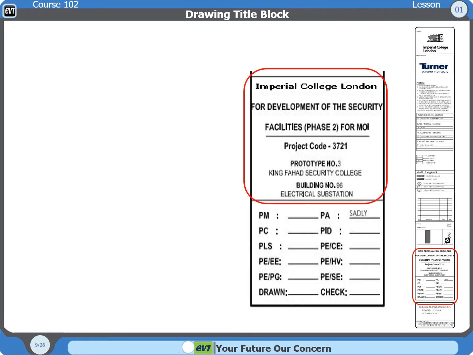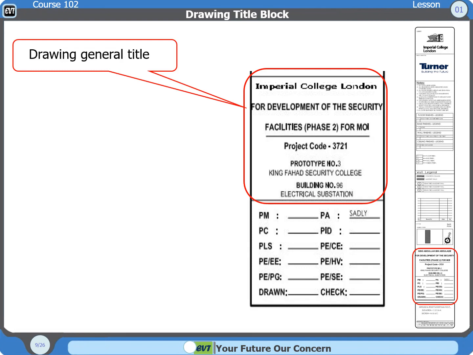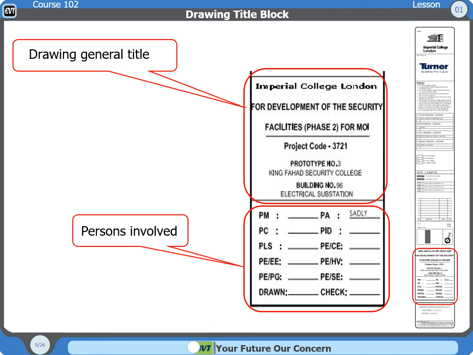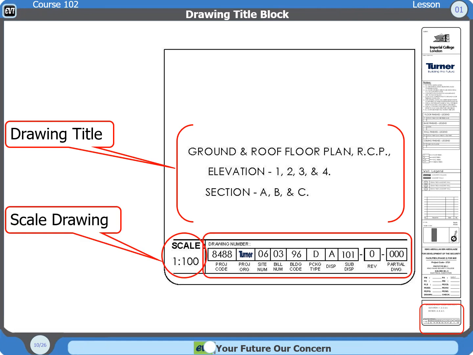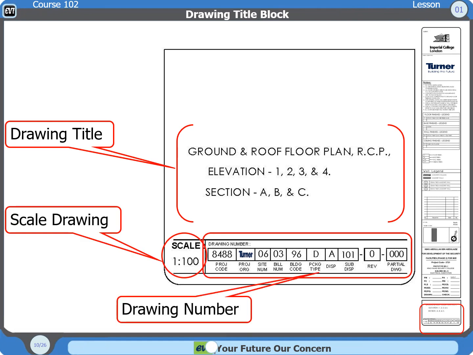We have the drawing general title. It includes the general project and the specific part. Next we have persons involved, architects and others, for a number of purposes: to develop a design idea, and also to assist a building contractor to construct the project. On the title block we have also the drawing title, which should be descriptive, brief and clearly state the identification of the part to be constructed. We have also the drawing scale and drawing number.